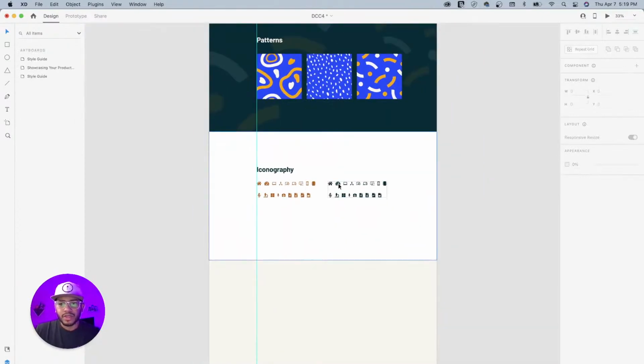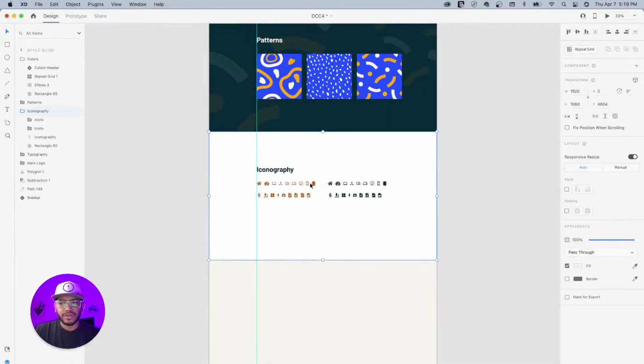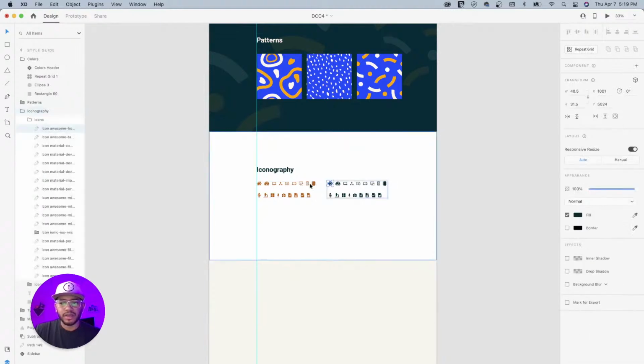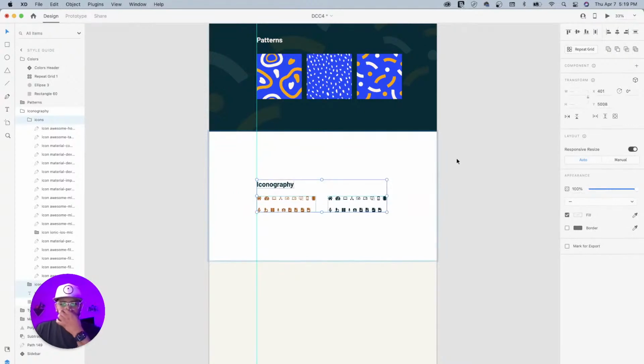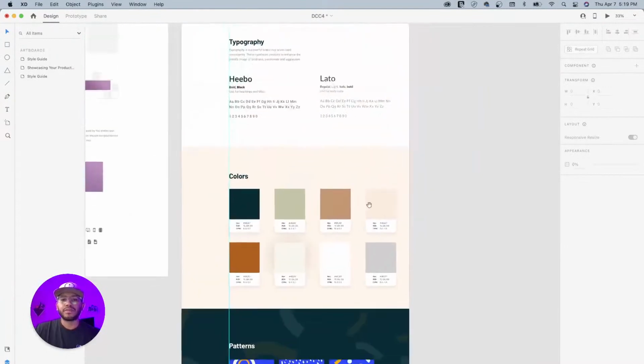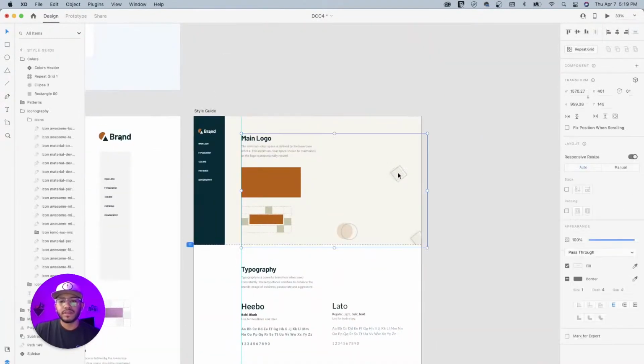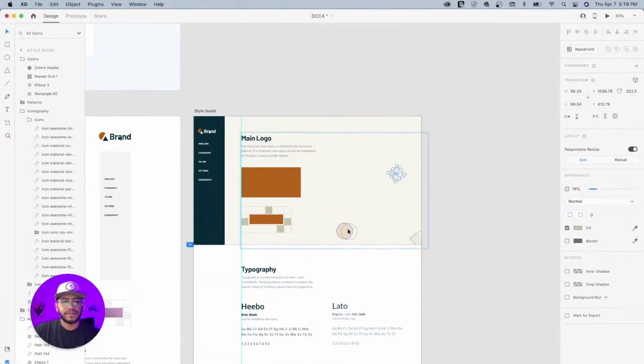All right, so let's click on the actual grouping. I'm just going to lock this one. You press Command L to lock it, and then select, and about there. I don't know, it feels kind of empty, so I'm probably going to bring maybe this stuff.